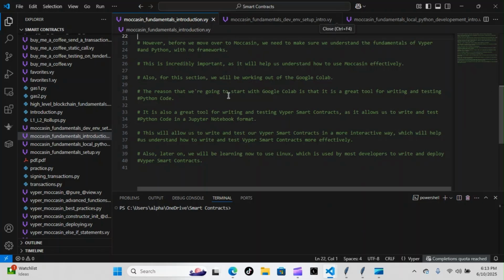Now, the reason that we're going to start with the Google Colab is that it's a great tool for writing and testing Python code. And it's also a great tool for writing and testing Viper smart contracts, as it allows us to write and test code right in the Jupyter Notebook framework. Basically, that's the entire introduction to what we're going to be doing. So we don't have to do too much reading.